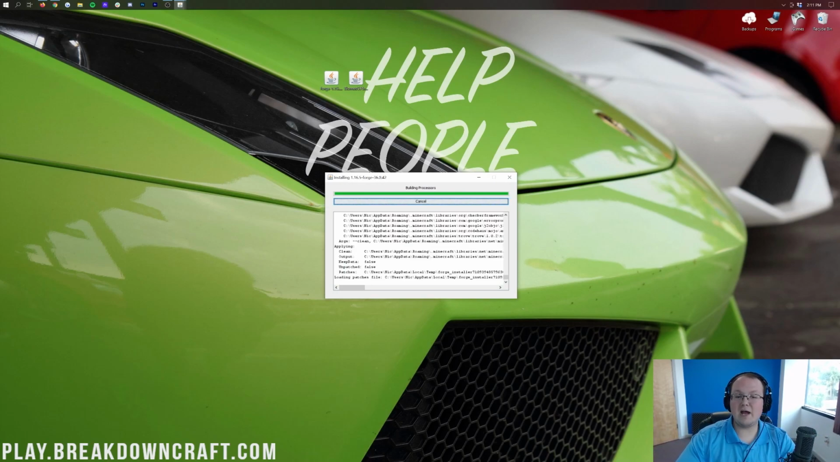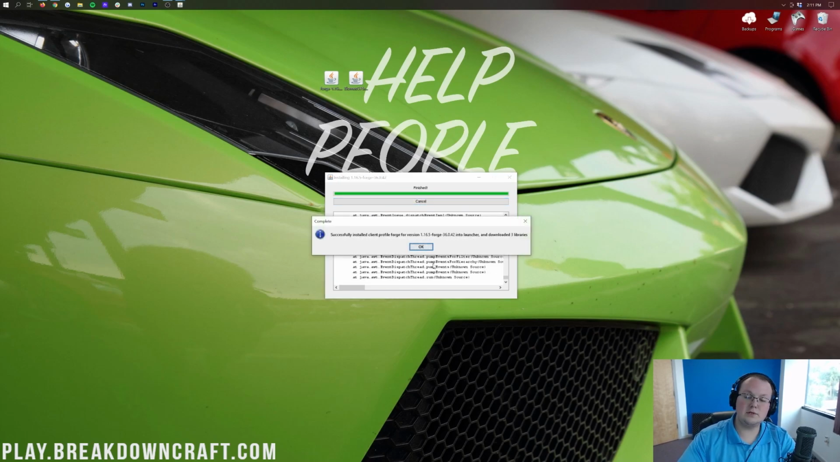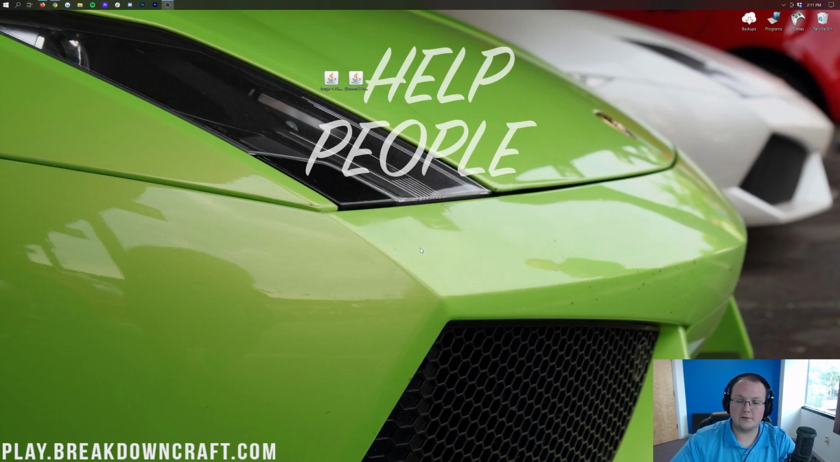If you do have any issues, it's because you haven't played Minecraft 1.16.5 without any mods or anything like that. So go do that. Just open it up to the main menu, close out of it, and then this will work. But as you can see, it does say successfully installed client profile Forge. Awesome. We go ahead and click OK there. Going to close out of that. And finally, we can get Biomes O Plenty installed.